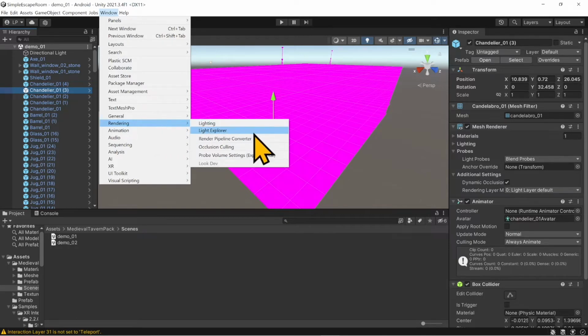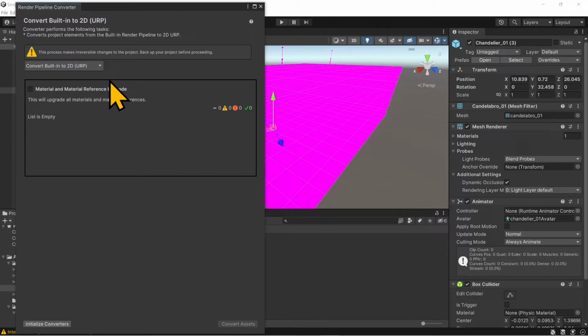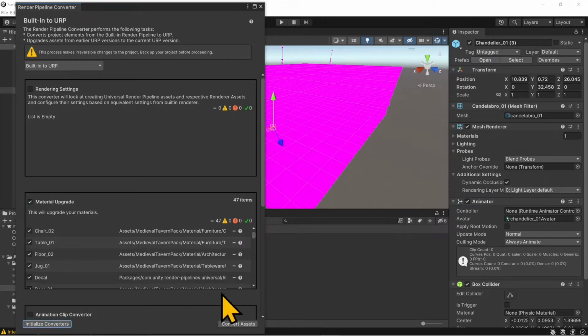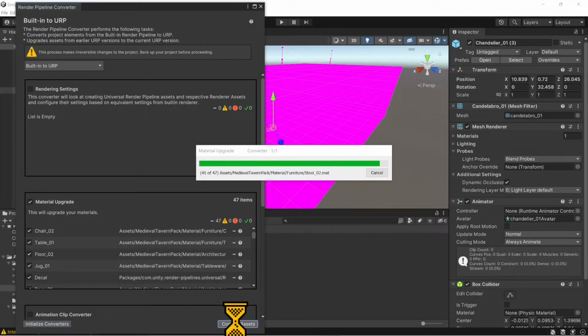So go to Render Pipeline Converter. Click on this drop down and say Built-in to URP. You're going to click on material upgrade, then you're going to initialize the converter, and then you're going to convert assets.